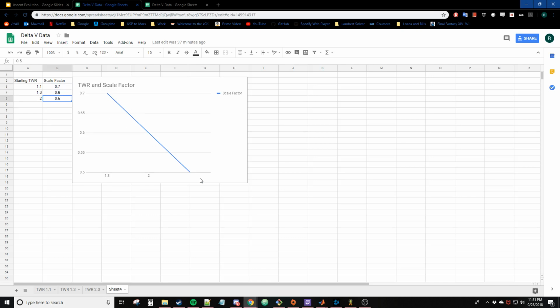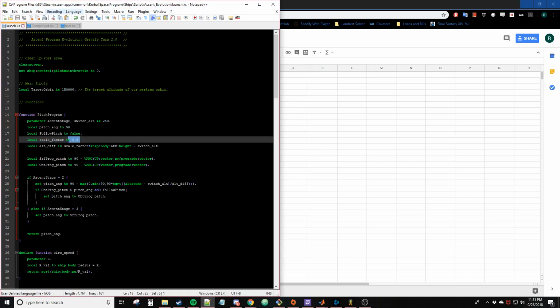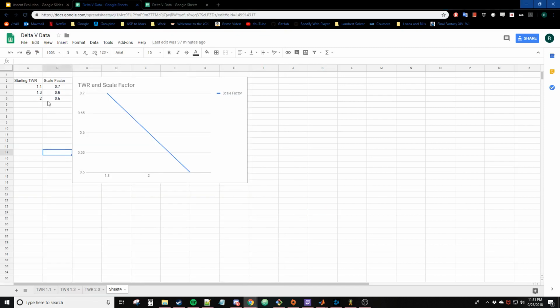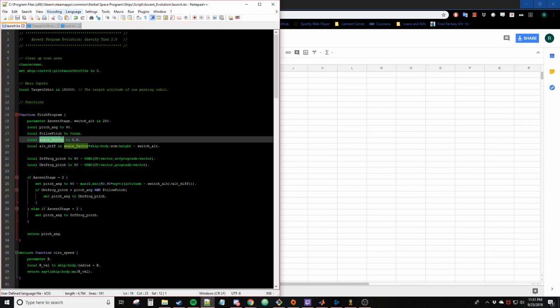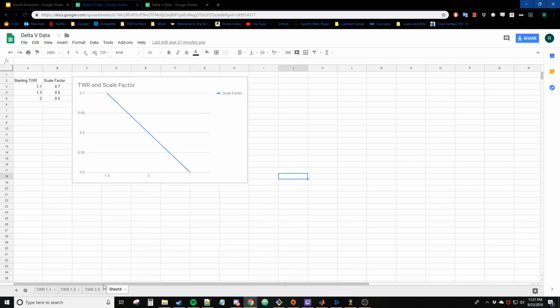So now I have this pretty line, right? I didn't mean it to be a perfect line, but I guess it turned out to be that way. So I can actually auto tune this variable here. I could say, hey, after I determine what my thrust to weight ratio is, calculate the scale factor and put it in here so that I don't have to do it again. That way I don't ever have to tune this again. It just auto tunes.